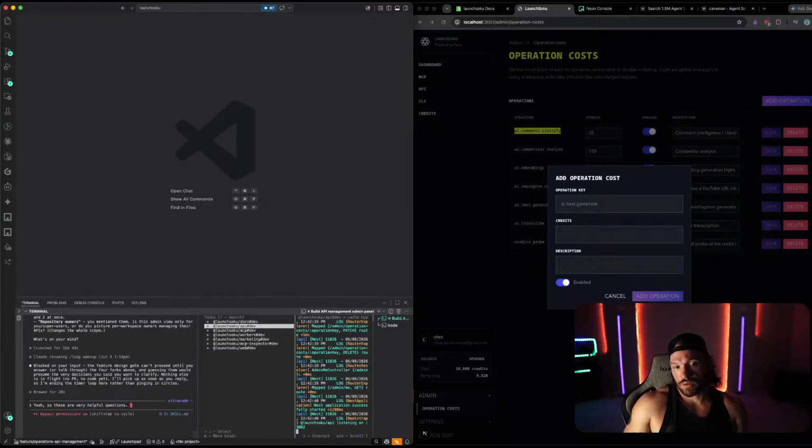This is my vision. Under the admin operation cost panel, there are already operations that have been created that have operation keys, credits enabled, and a description. The API management panel that we're creating today should only be accessed by super users, just like every nested route under admin.